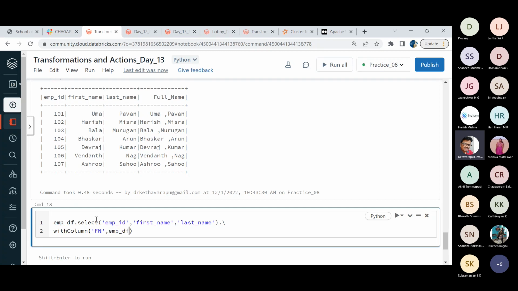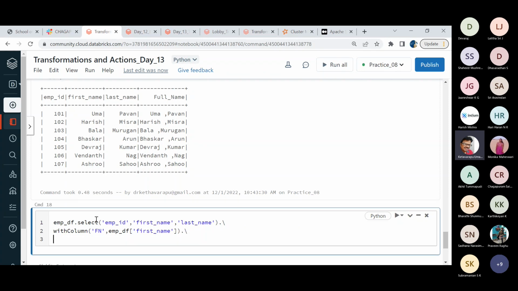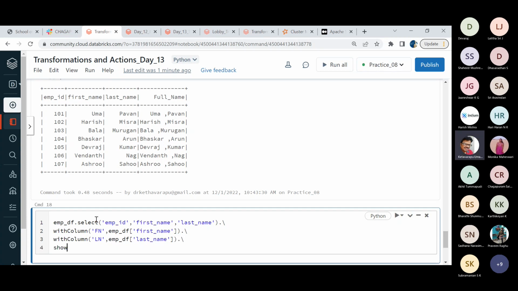So EMP data frame. This is one more option for how I can refer to my column information. You need not always go with col or something; otherwise, you can make use of this convention, directly mentioning the data frame and the appropriate attribute name. Again, I am taking one more withColumn option, and here I am taking the last name. With my employee data frame, I want to specify this last name here. Then I'm making use of the show method. Have a look at this, guys.